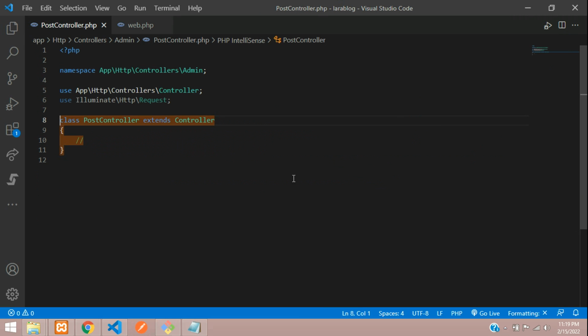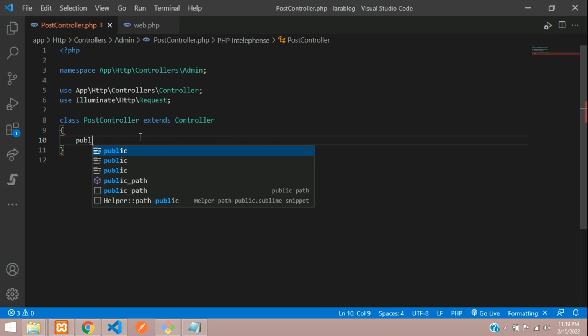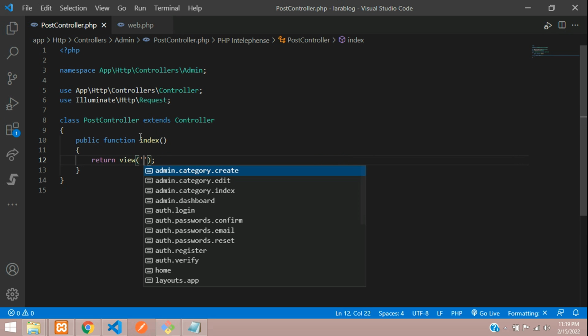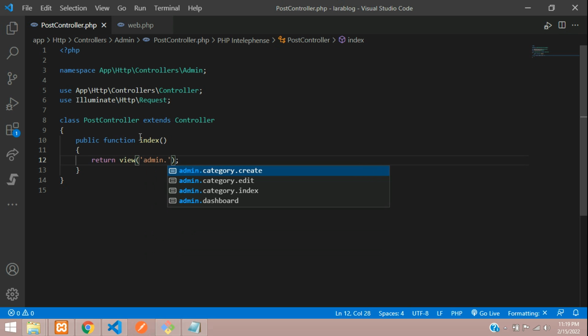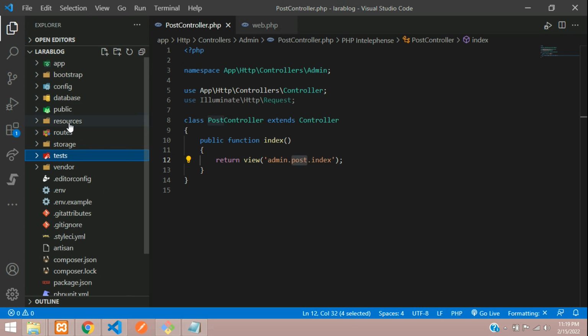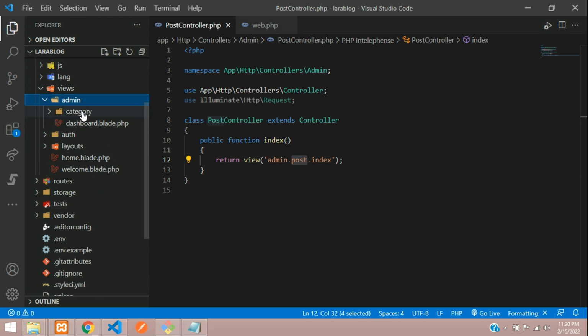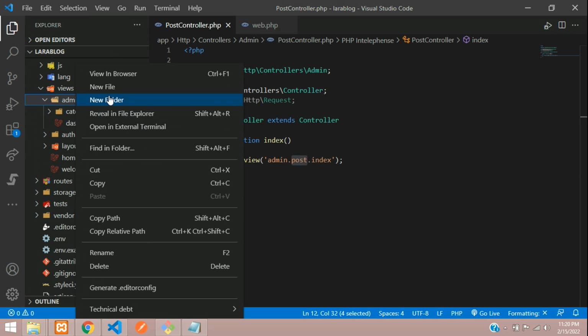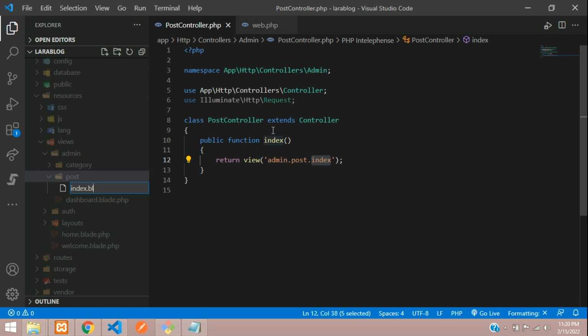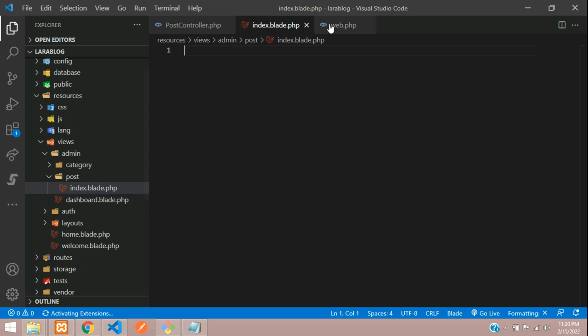So let's move to the post controller and create one function named index. All set. Let's return view, and here you're going to write, inside admin dot your post folder dot index blade file. So let's create a post folder. Let's move to resources, views, admin, and inside admin, let's create a folder named post, and yep, with the name index.blade.php file. Okay, all set.